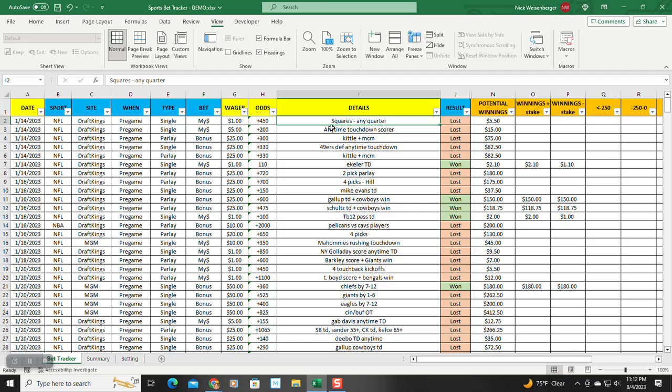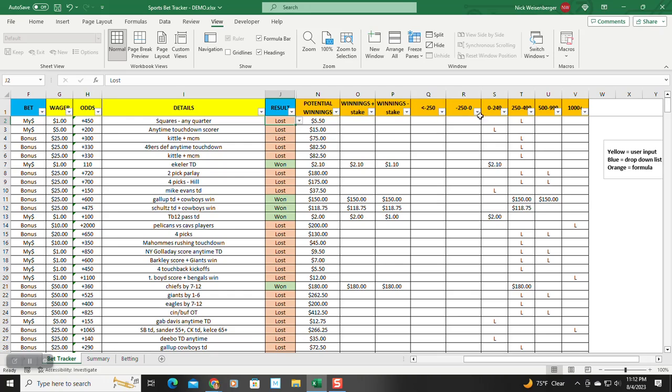So, and then a detail is just what it is, what I picked, what I'm relying on. And then I have a drop down list here. So if I just place it, it's open. And then based on the result, it uses conditional formatting to change the color. And then I have a bunch of formulas over here, which are used for the stats and summary.